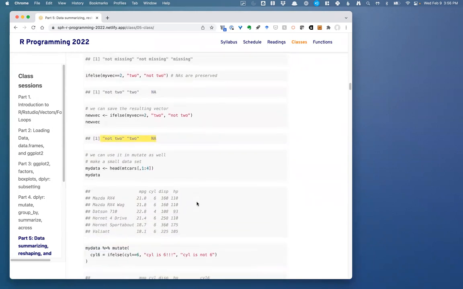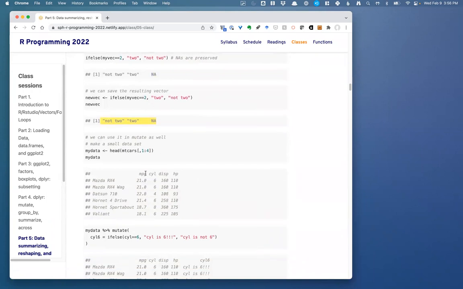And so I could use that for something else later if I wanted. So the same idea is if we are just looking at a data set, I made a tiny version of the mtcars data just so you could see it. Here's my data frame, my tibble.